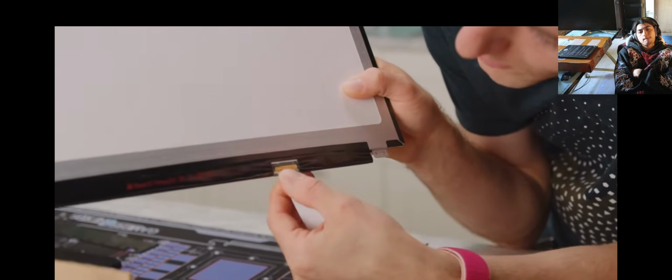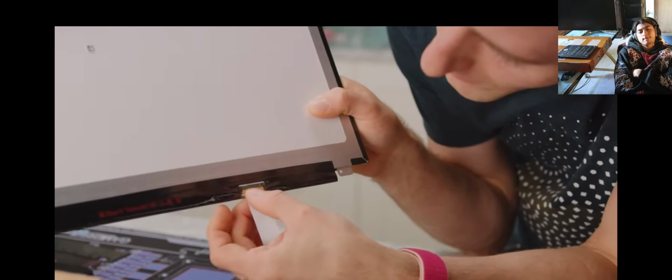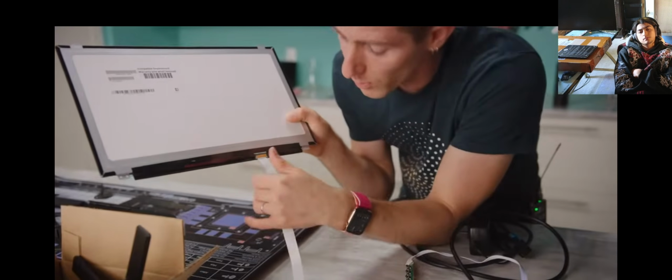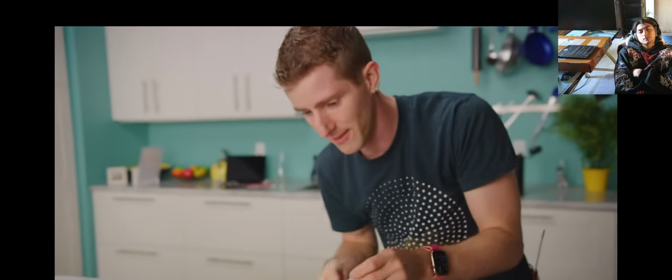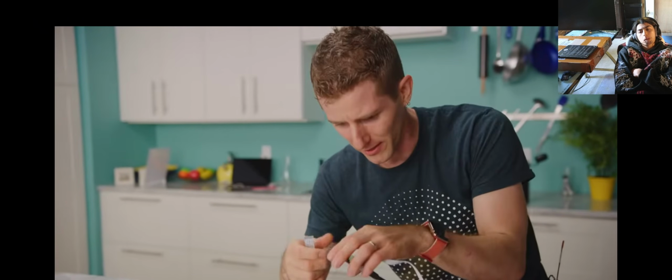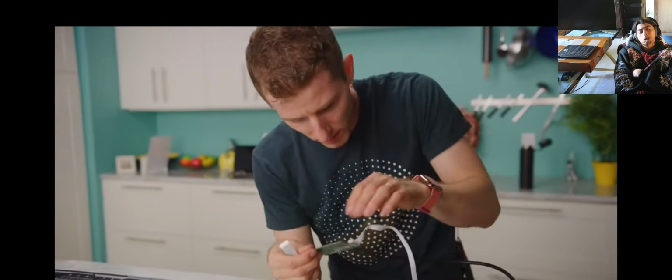The golden end goes into the bottom of the monitor, just like that. Just be careful when you're putting these in. These are quite fragile connectors. They're not intended, like a USB plug, to be unplugged and plugged back in and all that stuff.